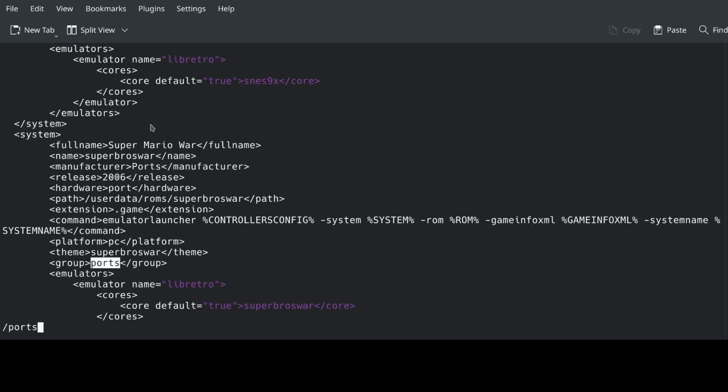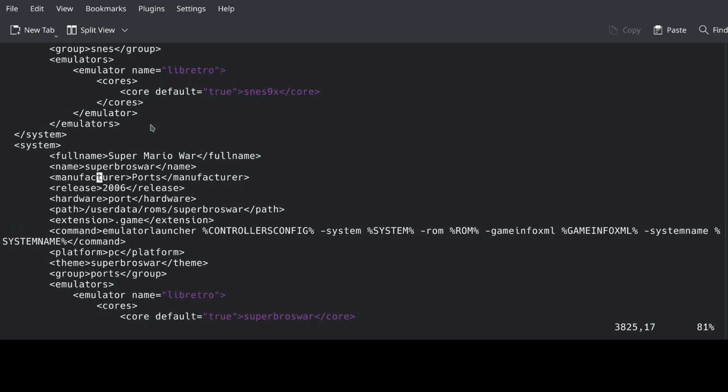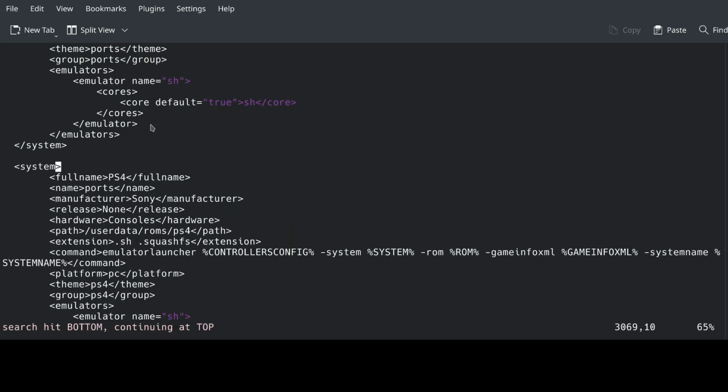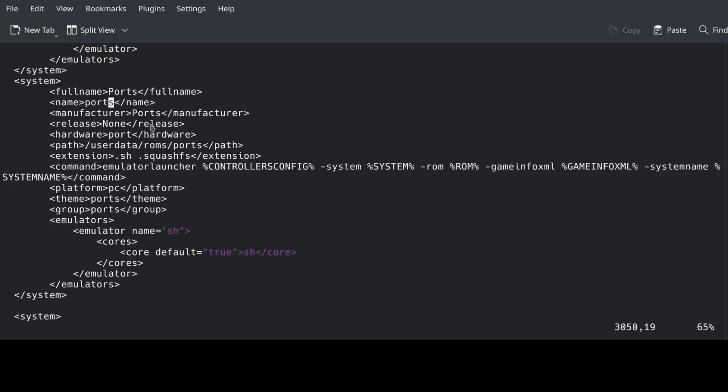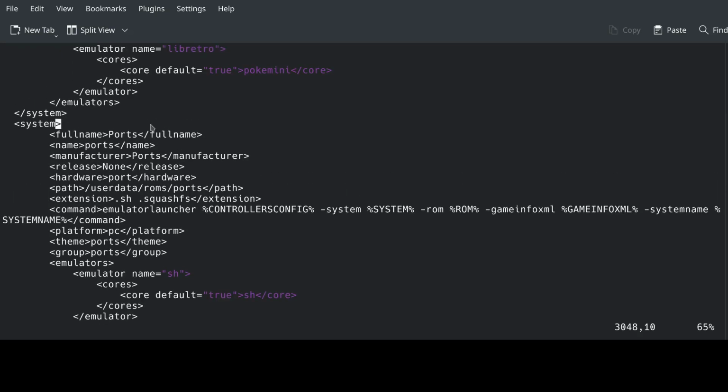But here's what I did as soon as I locate it. I was looking for SH. That's terrible. You know what? Since I already have it added, maybe I can just look for PS4, because what I'm looking for with ports should just be right above it. Yeah. Okay.